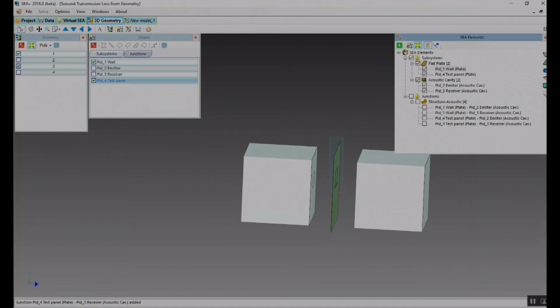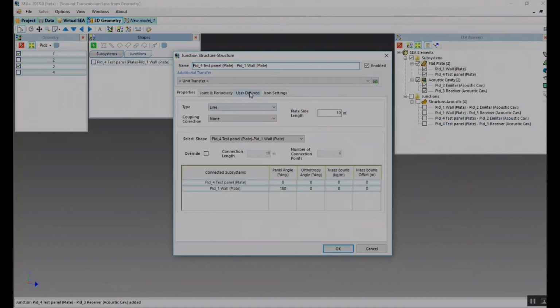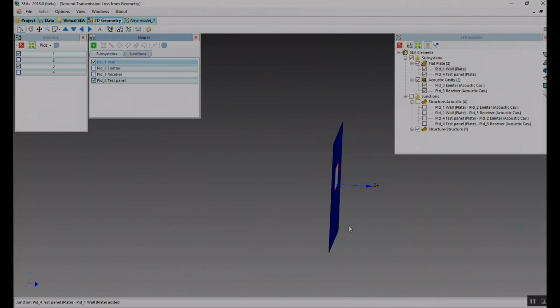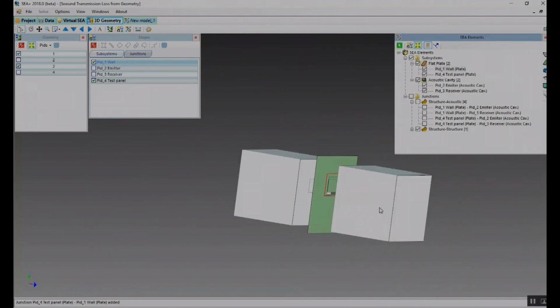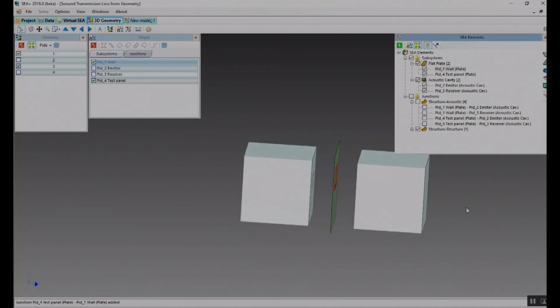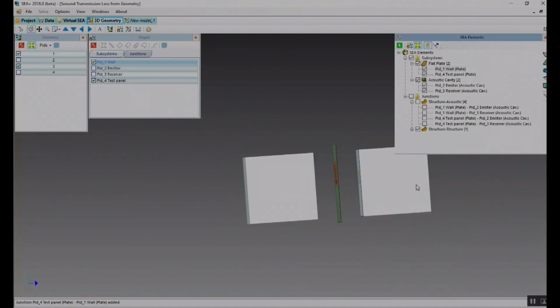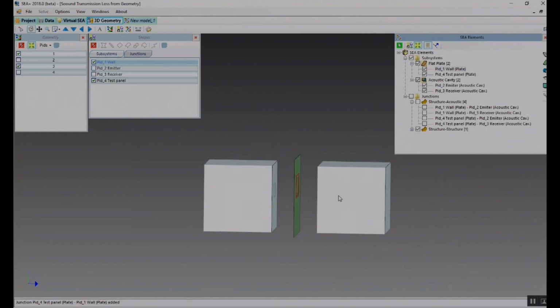So I select the 2 panels and then click OK to detect the mechanical junction, which will be a line junction here. The 2 panels are coplanar and at 180 degrees with a line junction of about 10 meters length. And the junction is seen as this red line here. Then we have coupled all the subsystems. So we have this test panel to test panel, to wall, test panel to wall.